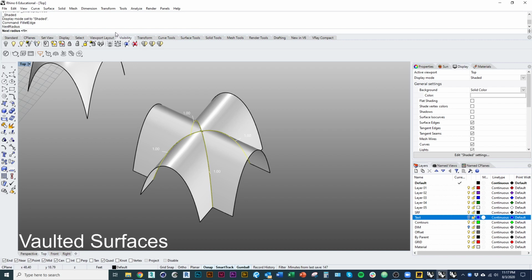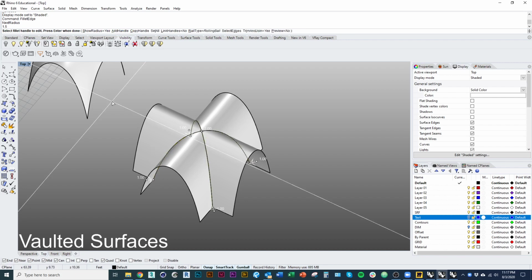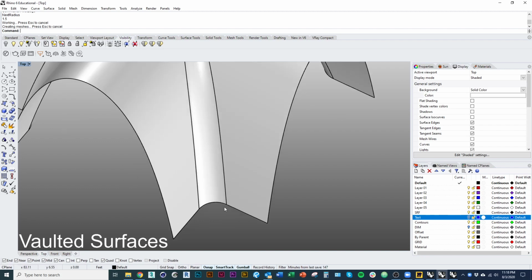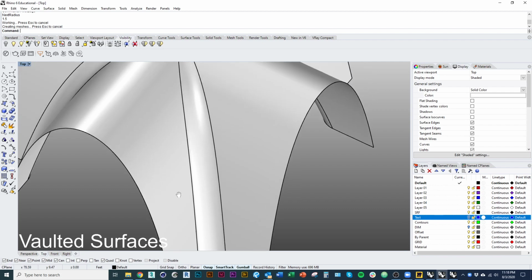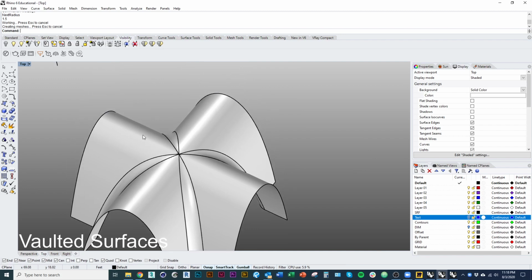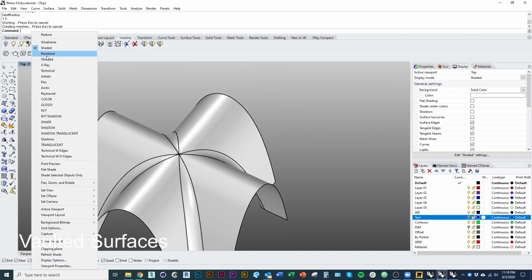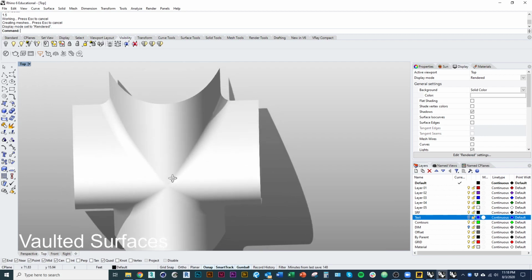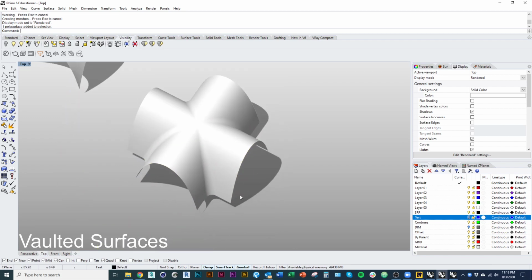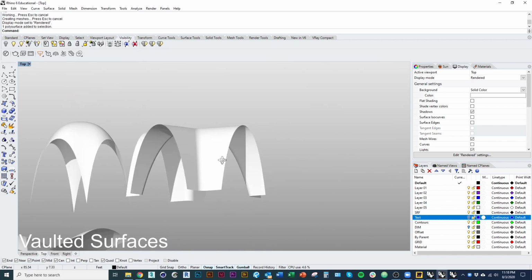I'll just go 1.5, and then I'll press enter and press enter again. And so you can see it took that sharp edge where the two surfaces met, and it made a radiused surface in between them. Importantly, this is still a polysurface. It's still a joined set of surfaces, but it automatically created some new surfaces that blended where our joints were between one vaulted shape and the other. So that's one way you could create vaulted shapes.